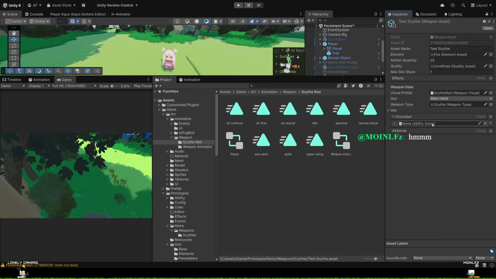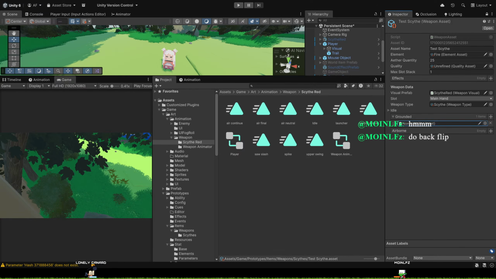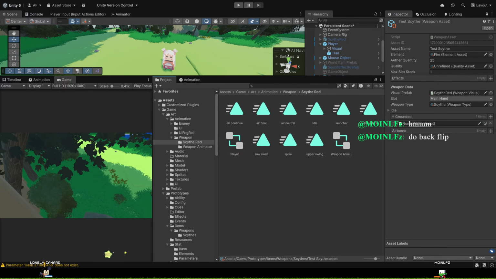Oh, we haven't made many. Okay. We're going to give ourselves combos. Hey, Moin. Yes, you are. Do a backflip. Not while I'm coding. Let's see. So here we actually pass in abilities, but we'll worry about that later. For now, let's just see if the idle works.